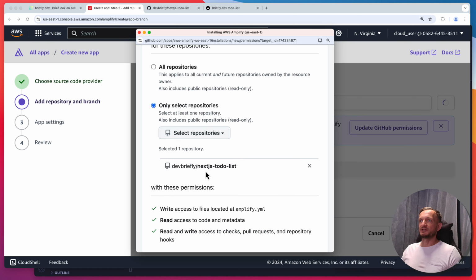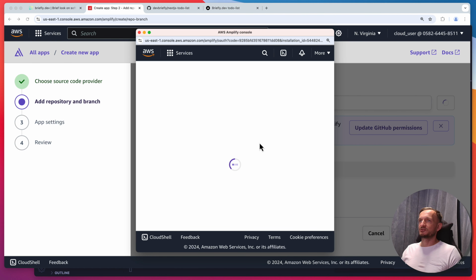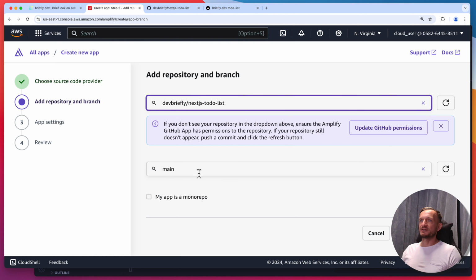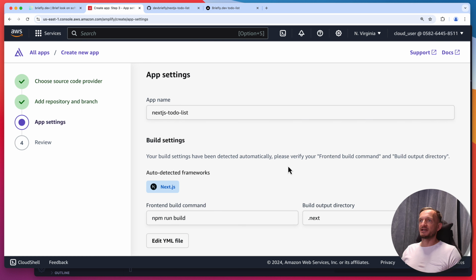And let's do install and authorize only for selected repositories. We will only allow access to this Next.js to-do list. And here this repository is there, and we will take the main branch. And now let's click next.